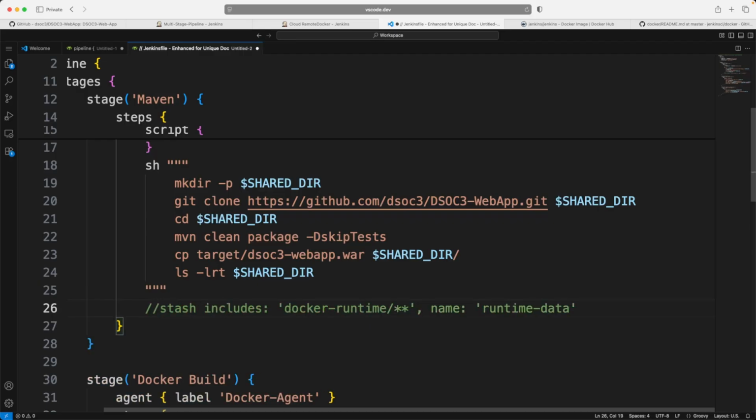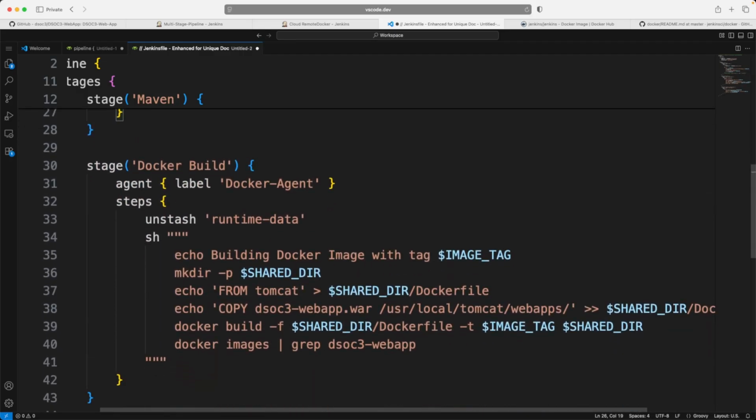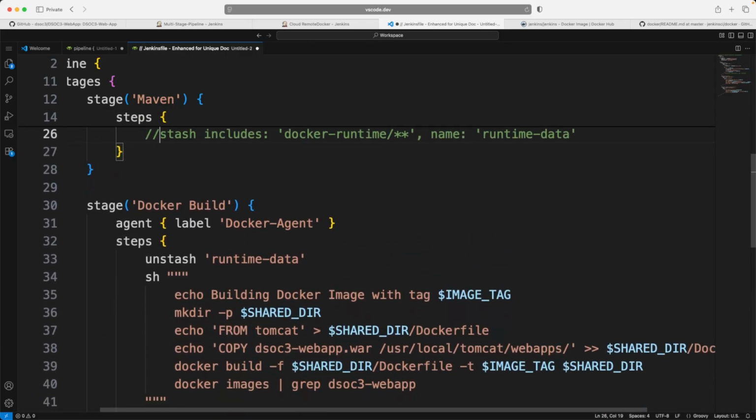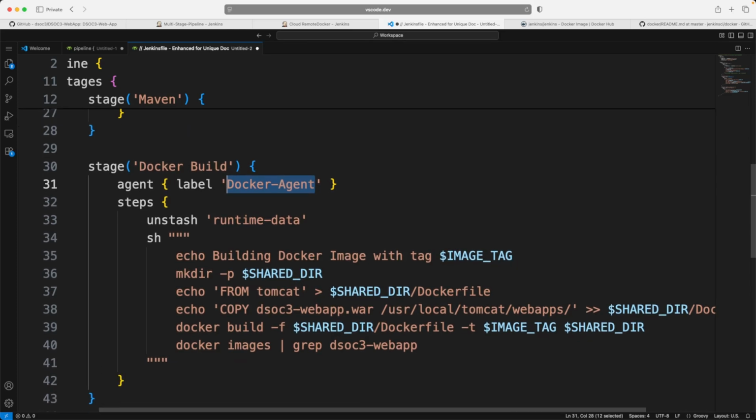I have just disabled this. I will explain why we are using this one. Then after that we have a Docker build, and for that we need a Docker agent. At the moment we do not have any Docker agent, right? So in order to build Docker images, you need a Docker CLI. So we are creating this, and we will also create this Docker agent shortly.